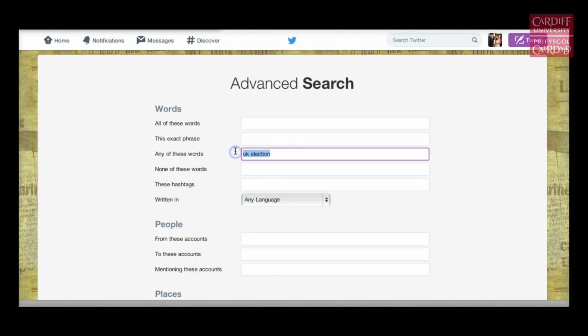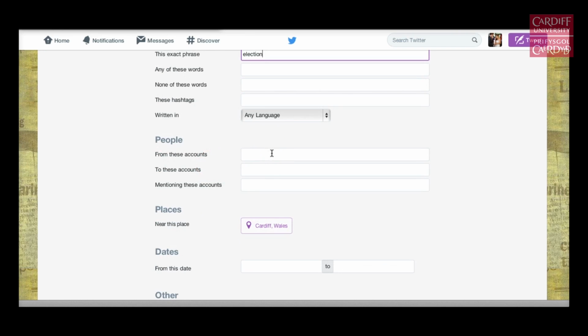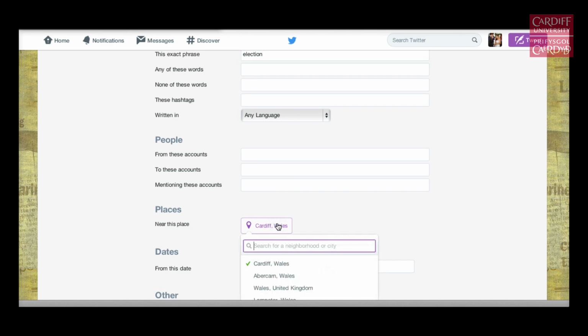If you wanted it to have a specific word which it had to include, you'd put that in the top line here and then any additional words there. So for the purpose of this, we'll put in election here. Now there's a choice of languages. If you also want to know if one account has had a conversation with another account, you just put the Twitter handles, the account names in here, and it'll show you any conversations they've had. And also if you want to know if two Twitter accounts have had a conversation about another account, then you can mention that there. So you could put Cardiff, Wales, you could put London, you could put in New York, you could put in anywhere in the world here. So I'll stick to Cardiff for this search.